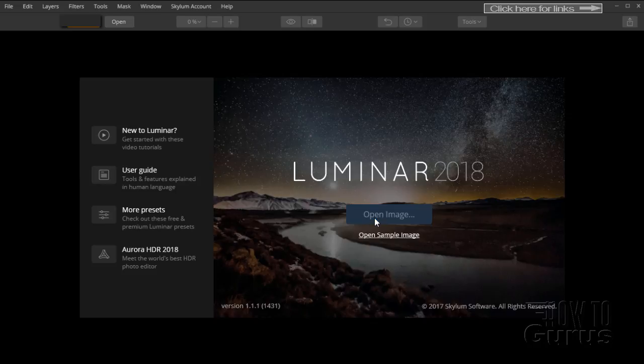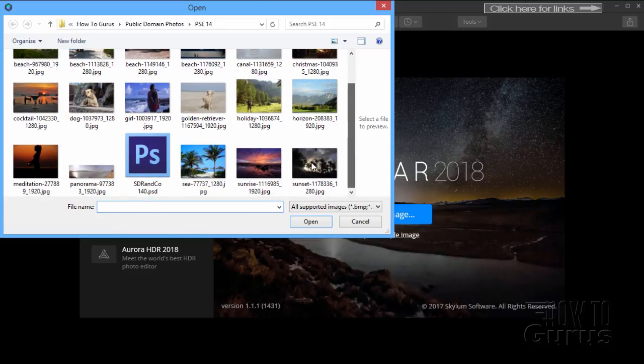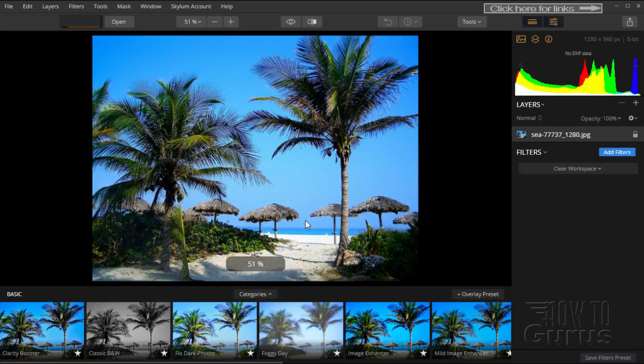Let's open an image right here, and I'll grab one of these samples that I use in my training all the time. I think I'll grab this one. That's kind of fun. We'll open that one up. Now, one thing about Luminar is it doesn't run as quickly as the Adobe programs. If you're used to images loading very quickly, it doesn't happen here in Luminar. But aside from that, it still seems to be just as feature-rich for what it does.